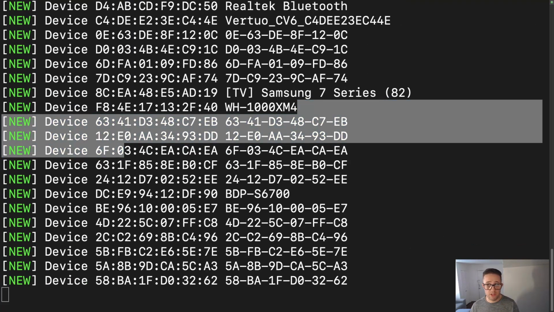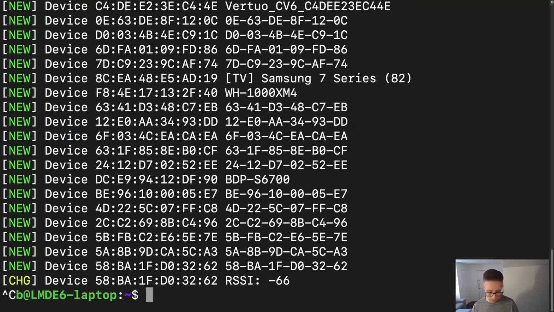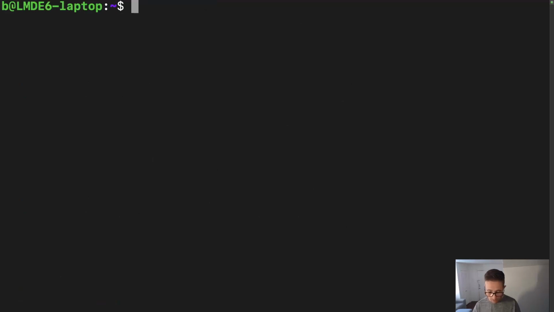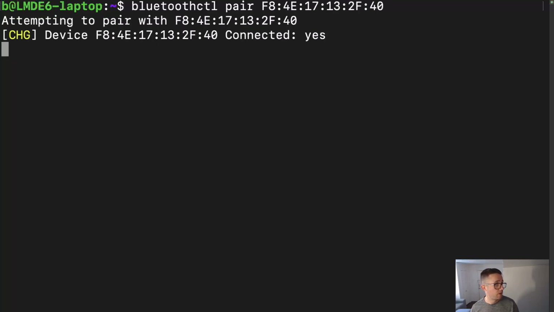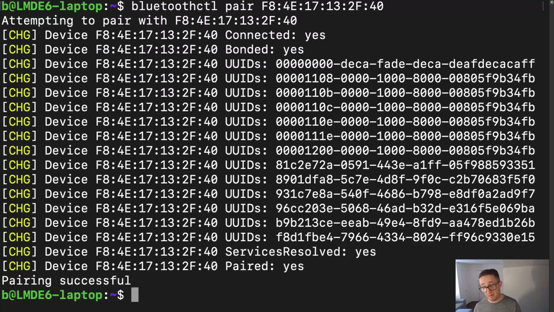All right, so the first thing that we're going to do is pair that device with our system. So let's Control C out of that. Let's clear this out. We're going to do bluetoothctl, and this one's pretty easy. We're going to just do pair, and then put in the MAC address. All right, there we go. The laptop's pretty close, so you may have just heard it going off, and it says pairing has been successful.